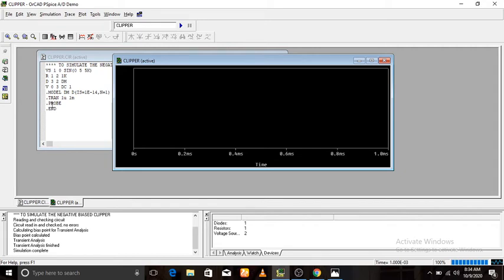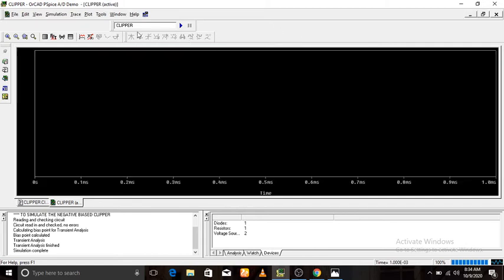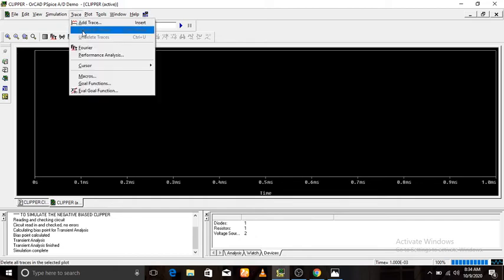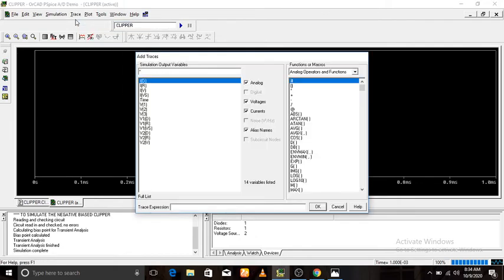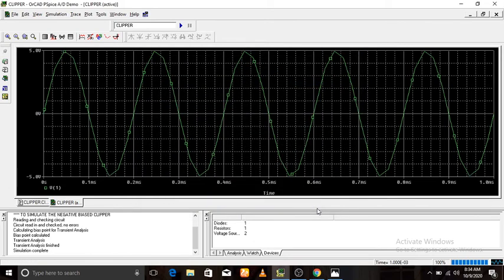Okay. Now we have to trace some input and output waveforms. First of all, we add the trace, and we go to V1. V1 is basically our sinusoidal signal. And now, what is the work of the clipper? The negative bias clipper clips the negative waveform, and it only allows the positive waveform as it is, but it clips the negative waveform by some portion.